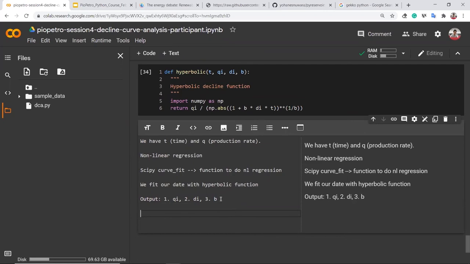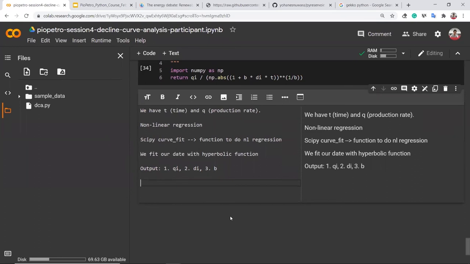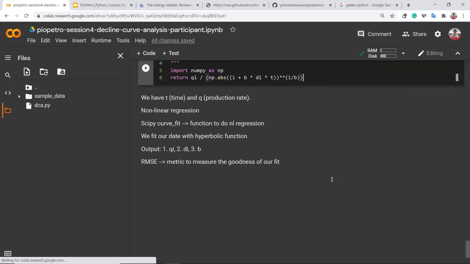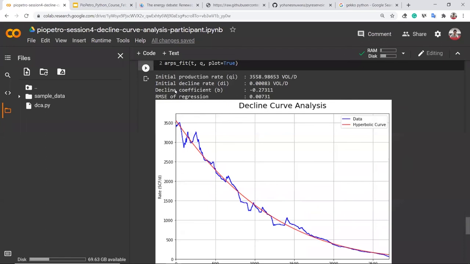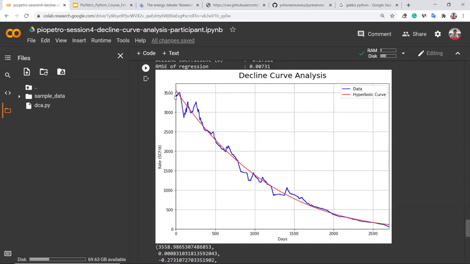And then the most important thing you have to be concerned with is what is called the RMSE, okay? RMSE is the error, okay? So it is a metric, okay, to measure the goodness of our fit, okay? So you see here, this is the result of our decline curve analysis, okay? You can see that this is perfect. The fit is very, very perfect.